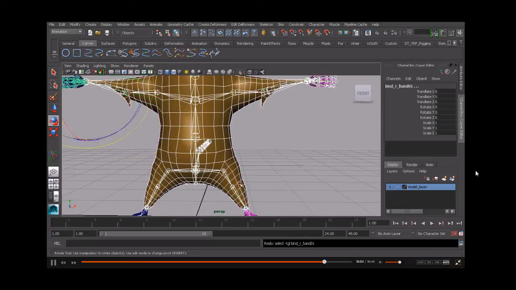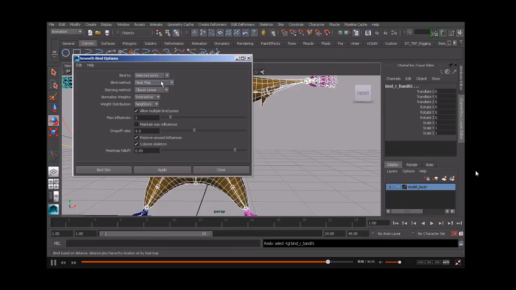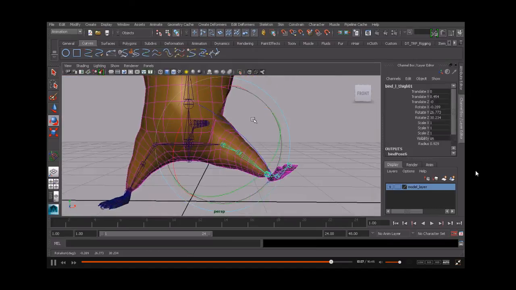So let's go ahead and undo back to remove our skin. We'll head over to Skin, Bind Skin, Smooth Bind Options. And let's say we turn off heat map, switch this back to closest distance. Our drop off will set back to 10. Everything else looks good. So now let's go ahead and choose Bind Skin. And let's go ahead and take a look at those areas now.